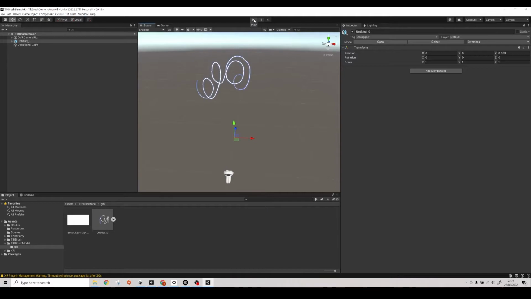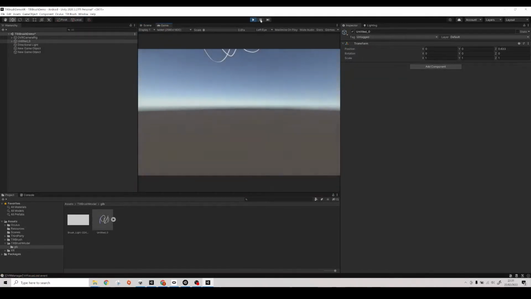So now when we click play and put the headset on, we can view the model in the Oculus headset.